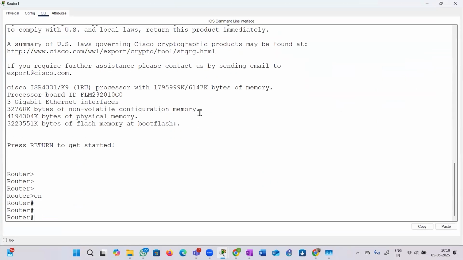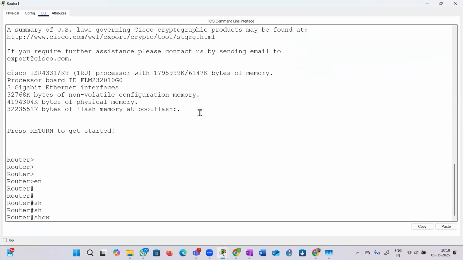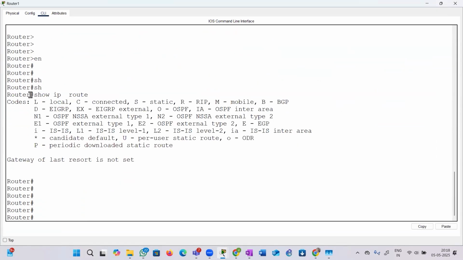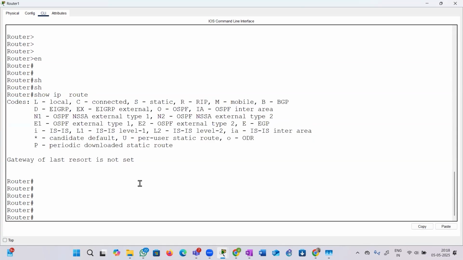Enable, show. I don't have to type the full word show, I just type SH. If you press the tab key and it's unique, it will complete it. Show IP route. Okay, this is the routing table of a router. Don't worry, guys, don't be afraid. It's just like a pre-advertisement or trailer. We'll be getting into the router and looking at all these things in a lot of detail after a month, or 20, 25 days, whatever.